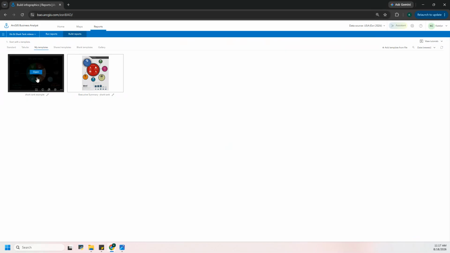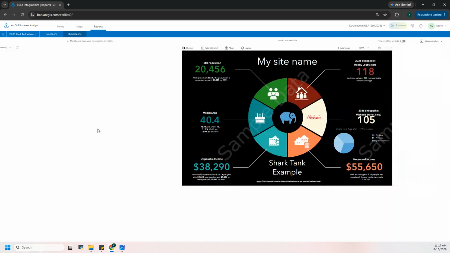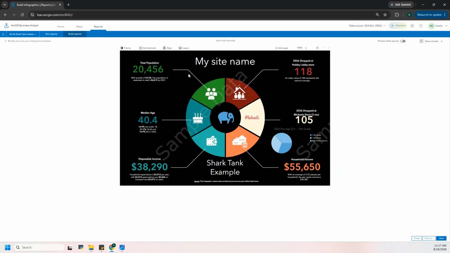To find your template, it will be under My Templates. Again, just to remind you, these numbers are nonsense. It doesn't even tell you what site you're in, so do not worry about those. This is only about design.